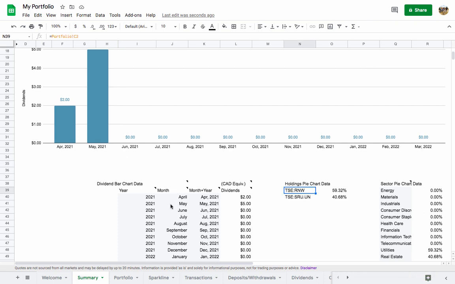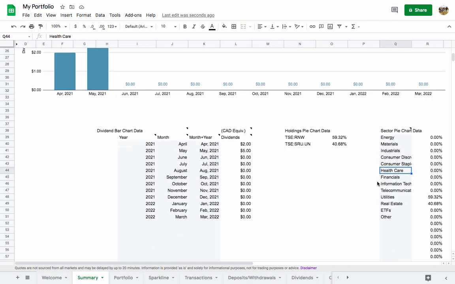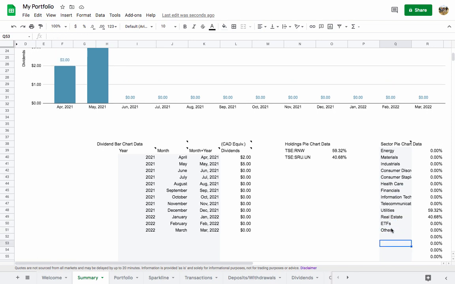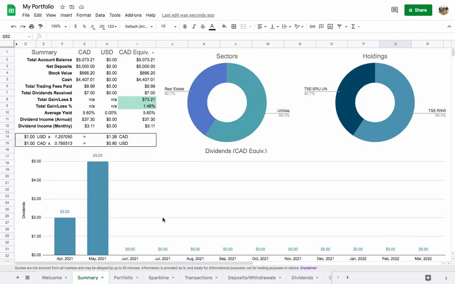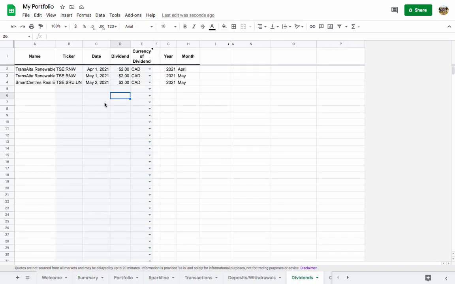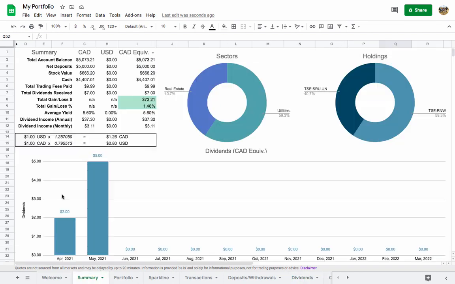Here, notice that these cells are not blue. These are automatically populated, and this will depend on exactly what you put in the portfolio. And actually, this is a good point to mention that we can adjust the sector pie chart data. We'll come back to that in a second, but we can put in custom entries here if you want. But basically, as dividends roll in, just record them as you get the notification in here, and it'll automatically update this chart on the summary page.